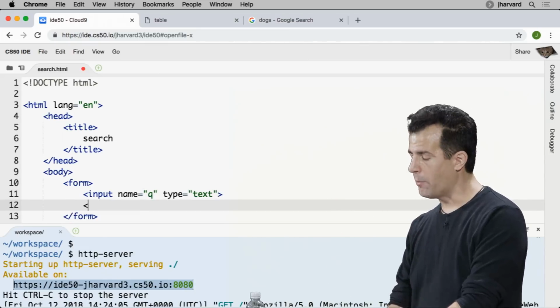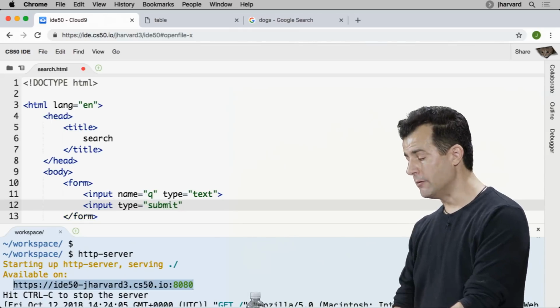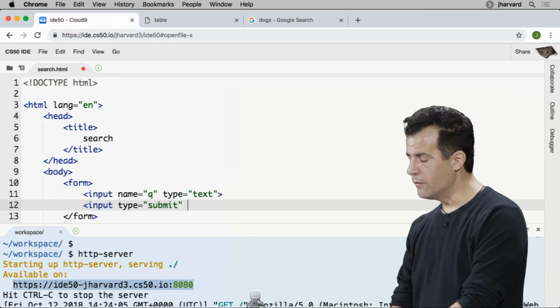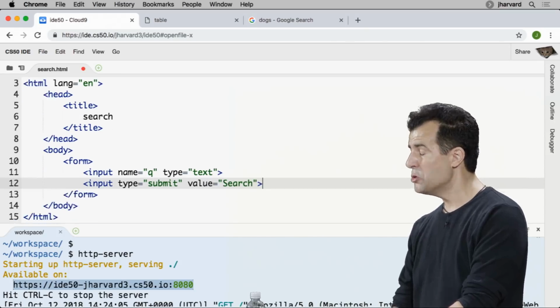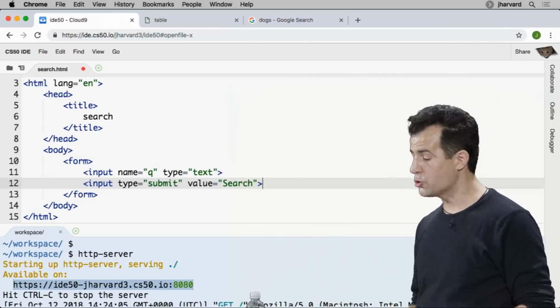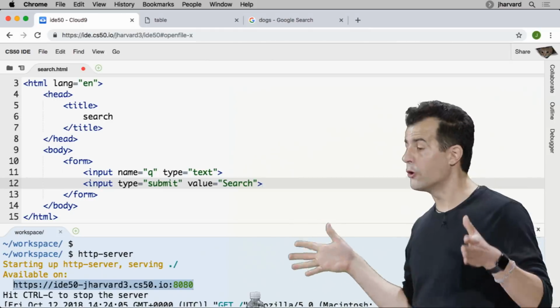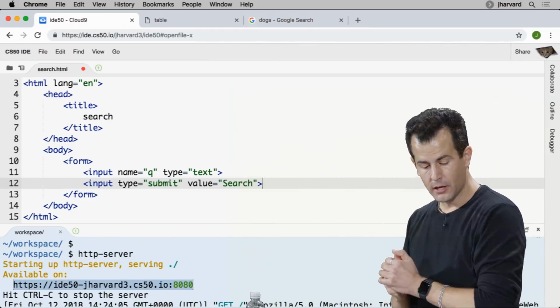And then I want a submit button. And I just know from having done this before that I can get a submit button by doing type equals submit. And then the value of that is going to be search, which is the word I'm going to see on the screen. You would only know this by having seen someone else doing it, looking at someone's source code, or reading an online tutorial. It's not necessarily obvious, but the pattern is the same. Tag name, attribute equals something, and so forth.